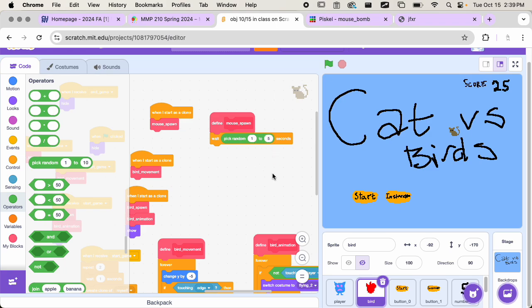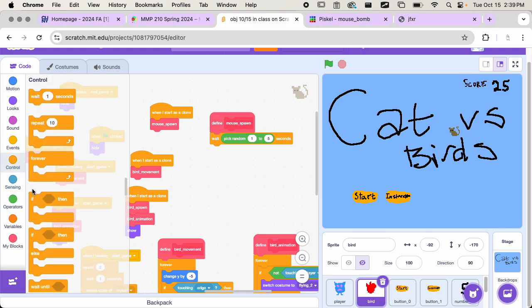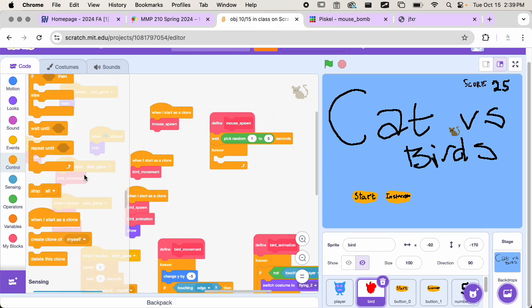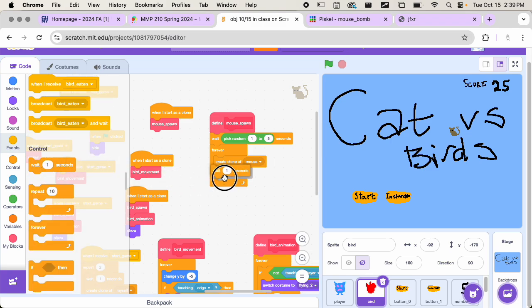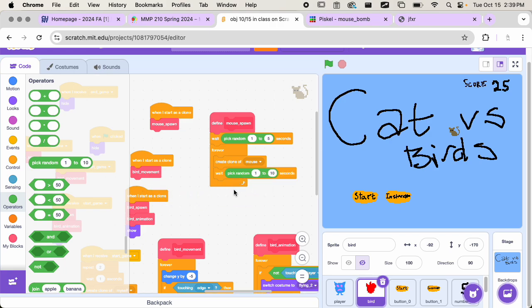And after that, we'll start spawning mouses as the birds fall. So we'll put in a forever block here, and we will start to spawn a mouse. So we'll say create a clone of the mouse. And then we'll put a little wait block here so we don't create tons and tons of clones all the time. So we'll just wait a second. Let's put another random block right there, but we'll wait 1 to 2 seconds.